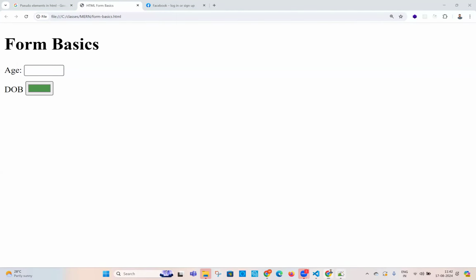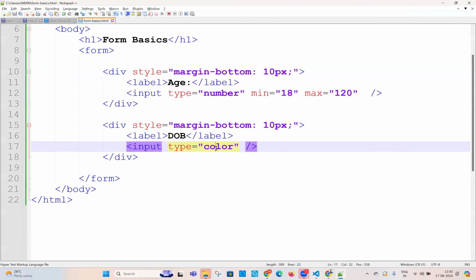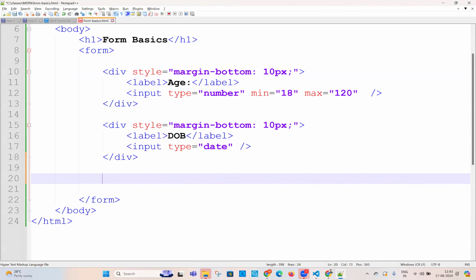This is going to be the date picker, color picker, time picker. It's a very important thing. Okay, you take date only. Take date only. Now, next, date.